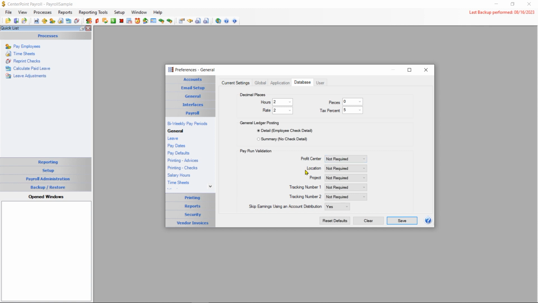And that is the same for all of these different details. So whatever detail it is that you want to make sure that they do a validation on. Now, maybe I'm doing a validation on the profit center, but I might have some earnings that are being split to multiple profit centers using an account distribution. So technically, it doesn't have a profit center on it at the time of posting the payroll. Instead, it has an account distribution. So do we want it to skip earnings that have an account distribution? So don't give us a warning if it has an account distribution on it.